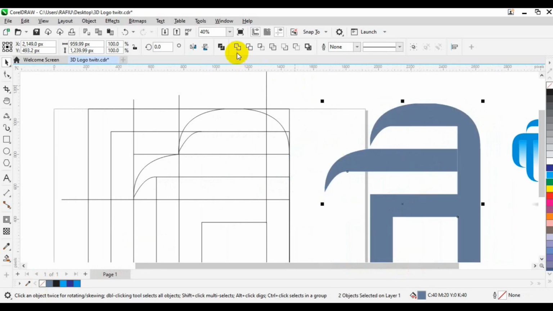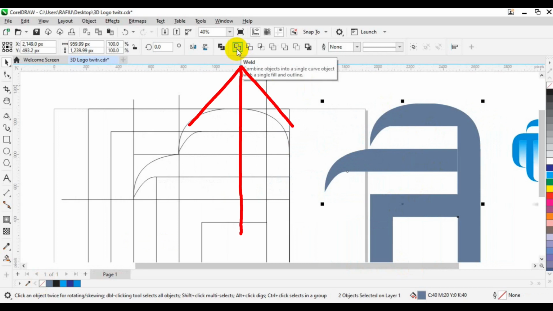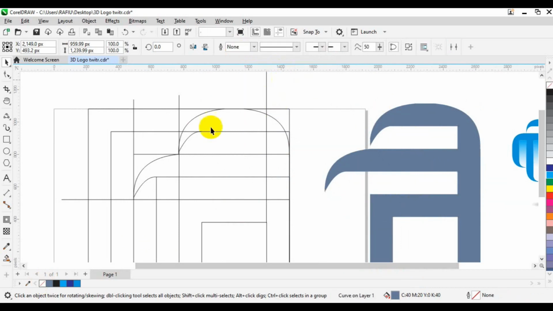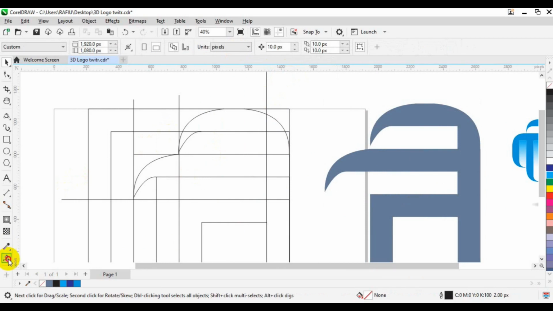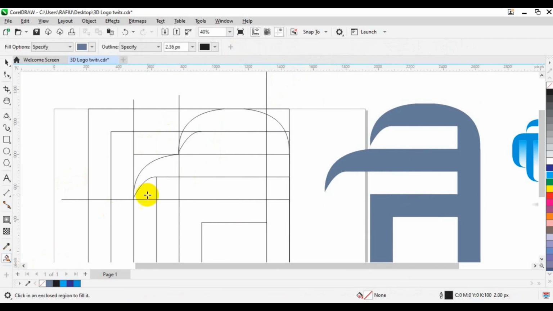So next thing you need to do is to word everything together. For you to do that, come to the home tab here, click on word. Good. Next thing you need to do is to go back to your toolbar again, click and hold down, choose your smart fill. So this time around, you have to fill this point and fill this point here.